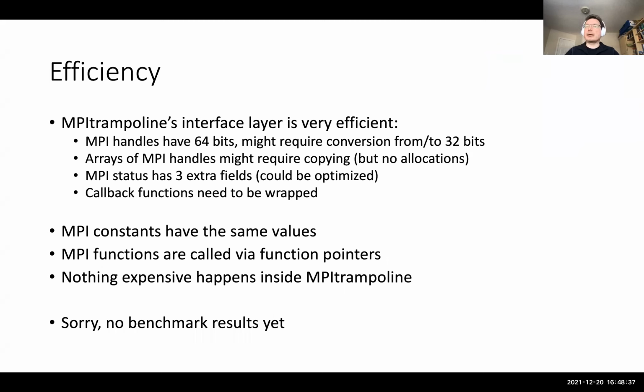This is probably the slide that you've been waiting for. What about efficiency? MPItrampoline introduces obviously some overhead because there's some going forward and back and some late translation. I really intended to present some benchmark results here. Unfortunately, I was busy with some other project around GPU computing, so I don't have any benchmark results, but I have good arguments why it shouldn't be expensive, and you might or might not want to believe me.